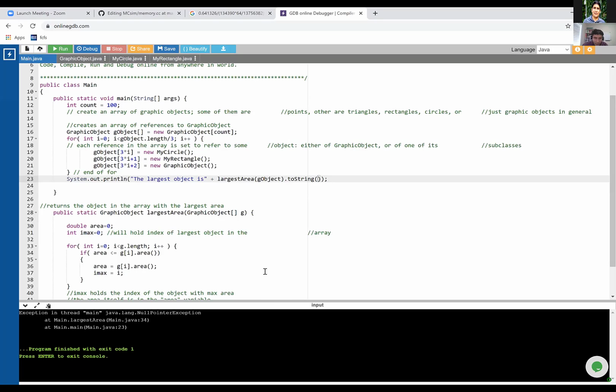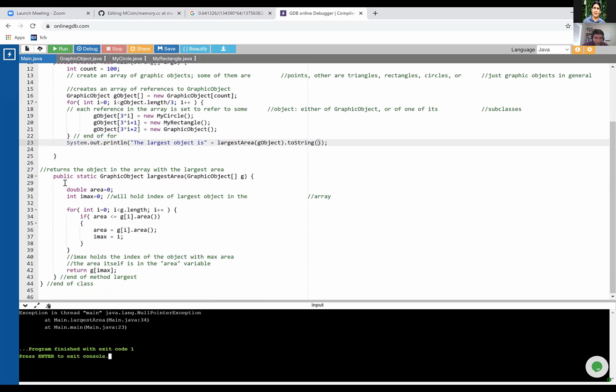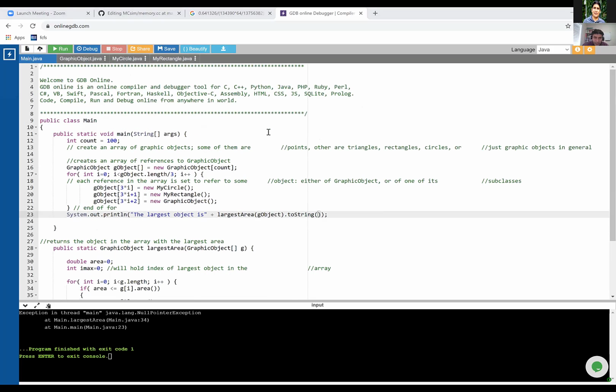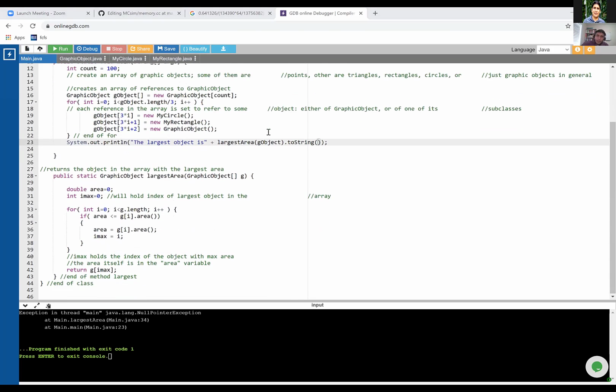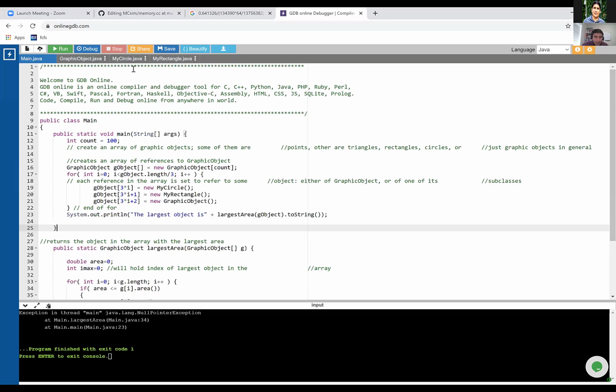Really, the toString shouldn't return a problem. Why is the loop then the object length over 3? Because again, for every loop, we are creating three objects, as I was visualizing right now. But let me see if we implement the toString method, this will work.